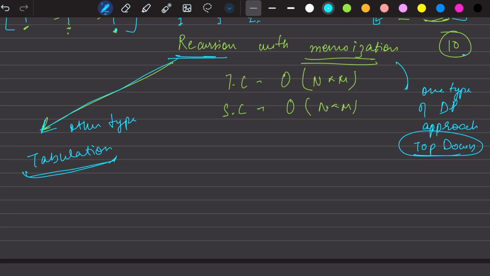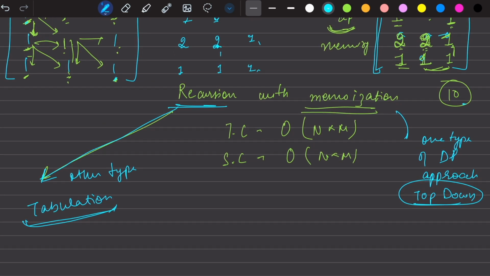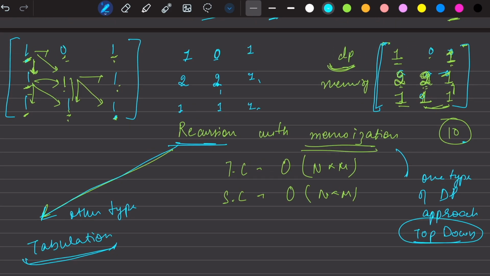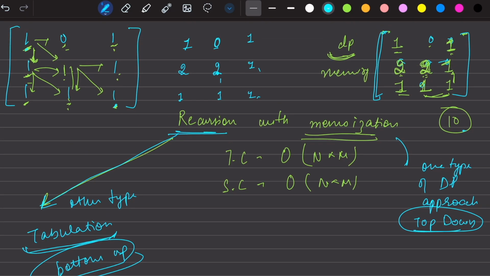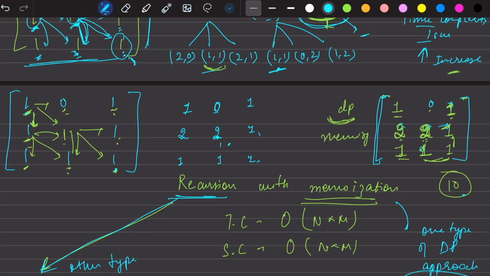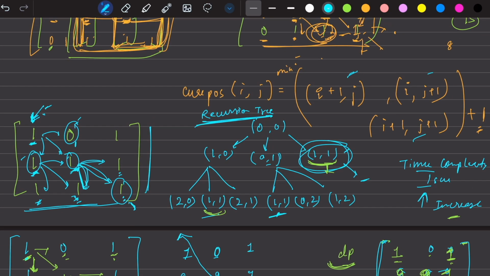So tabulation is a similar form of this approach, but instead of going through recursion you just go over the array, and this is called the bottom up approach, right? Why is it bottom up? Because you are going from here, let's say the bottom, and going above, whereas in the other approach this is the top and you are going till the bottom here, right?